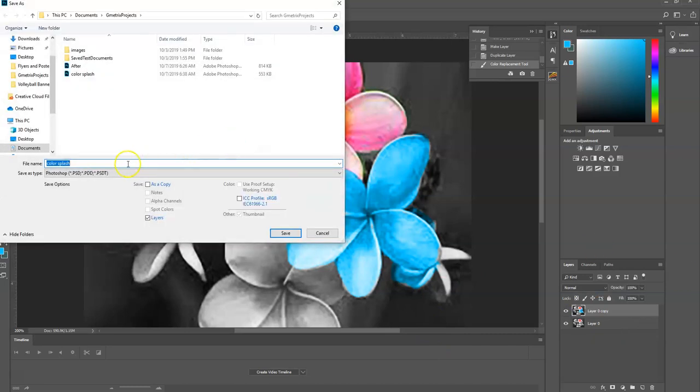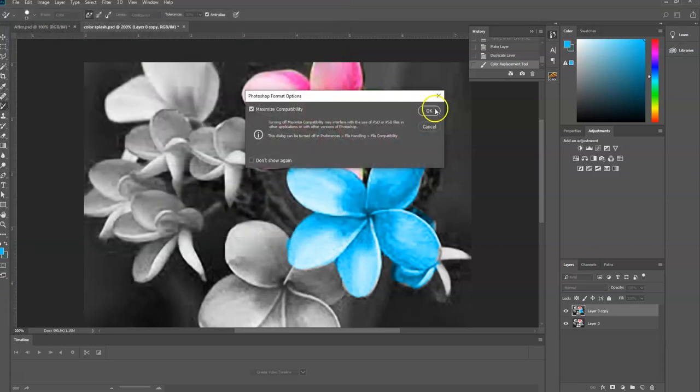Save as color replace. You'll end up turning that one in. And when I hit save, click OK.